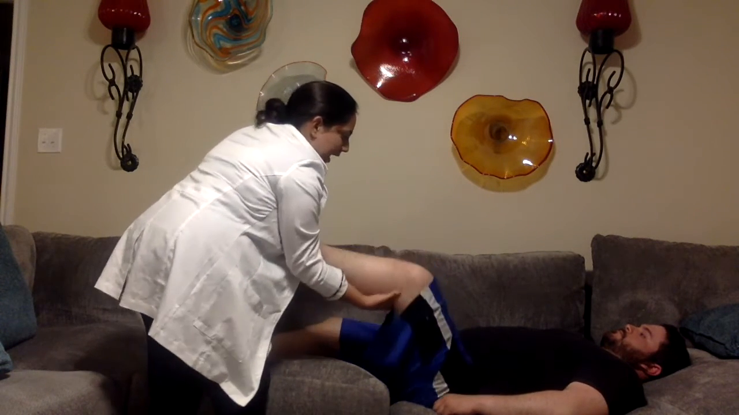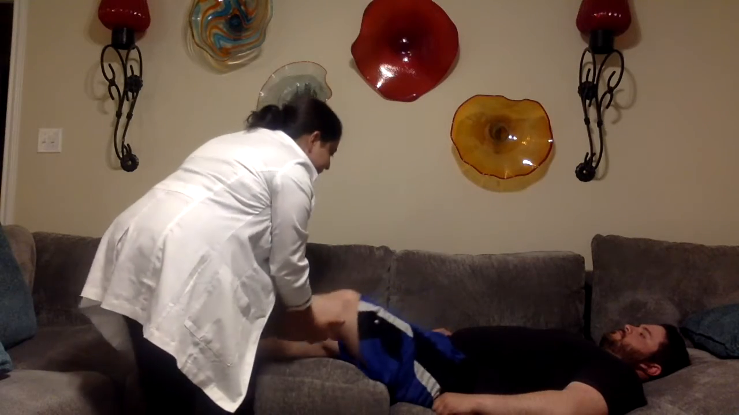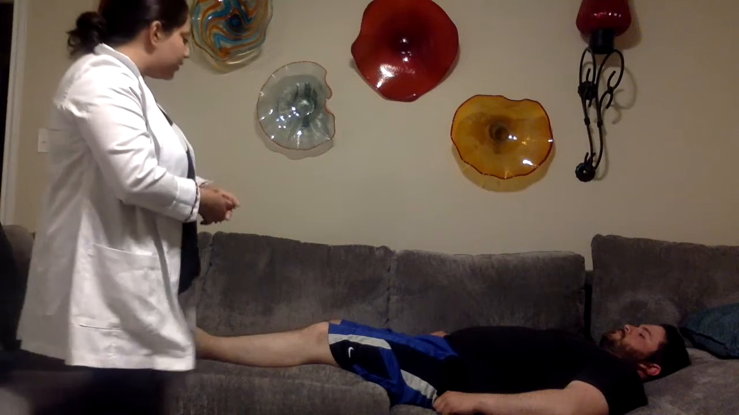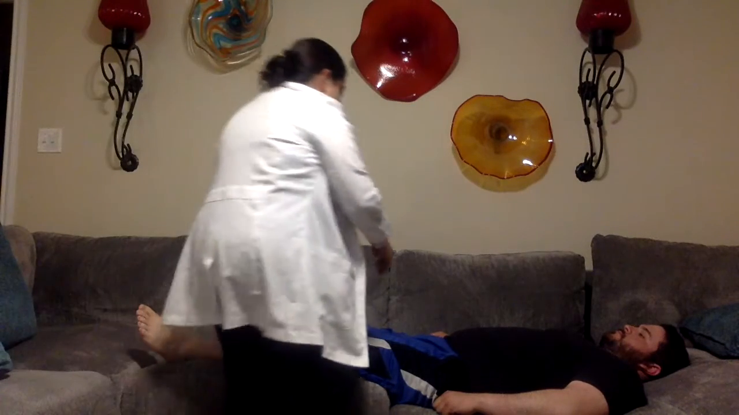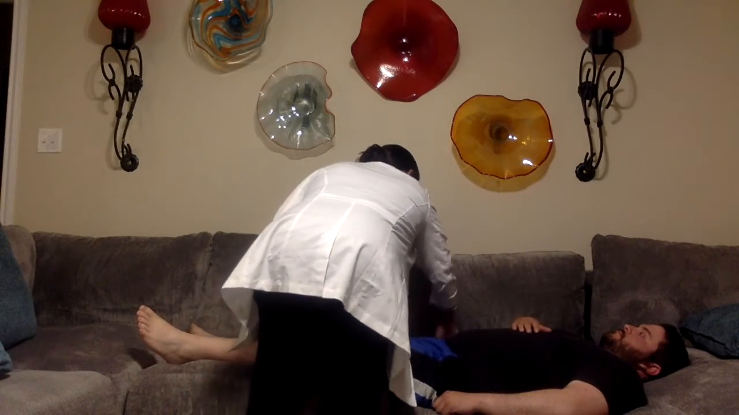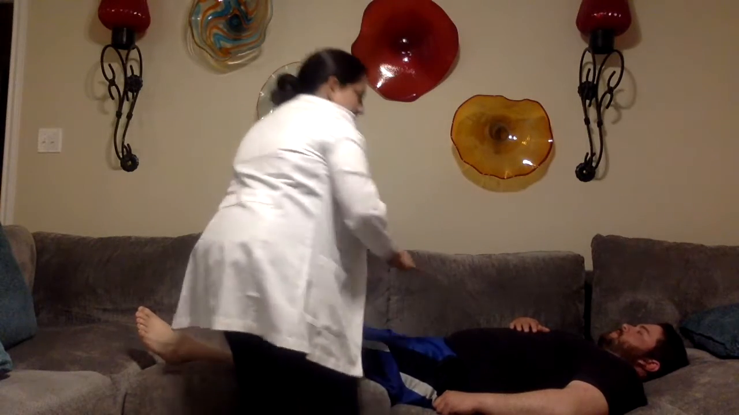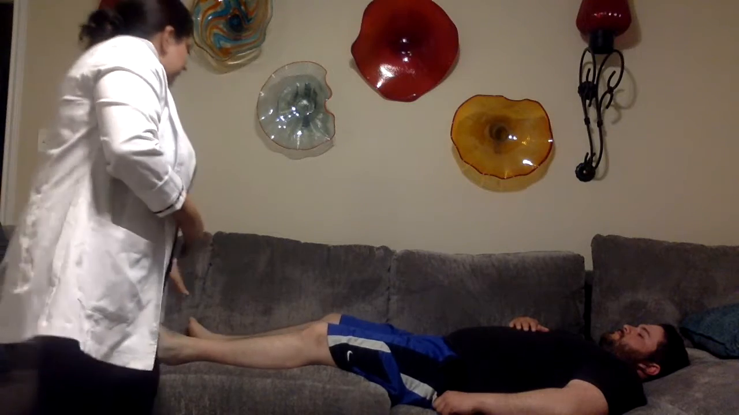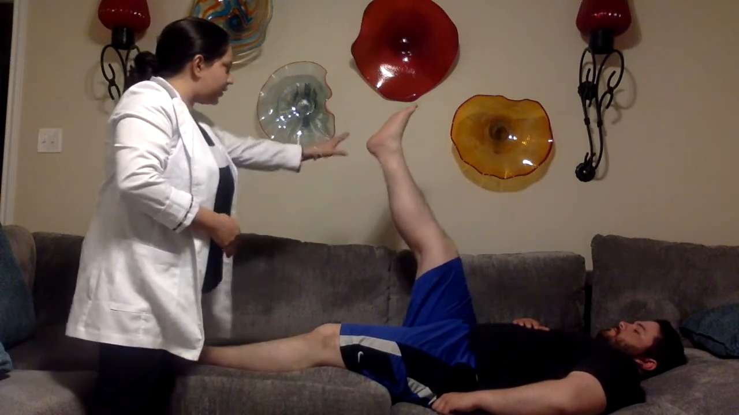Internal and external. Very good. Now we're going to do the right hip. Same thing. I'm going to go ahead and palpate the iliac spine. No pain? No. Okay, go ahead and lift up your left leg towards the ceiling. Very good. Down.